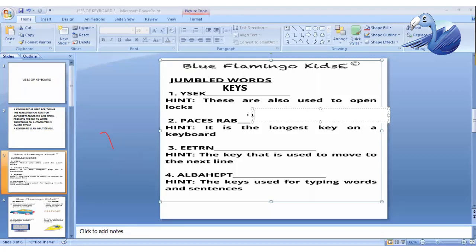This key is used to give space. Like in your notebook, if you are writing something, you give one finger space after completing a word. Like that, if you want to give space while typing, you should use this key. This is known as the space bar.